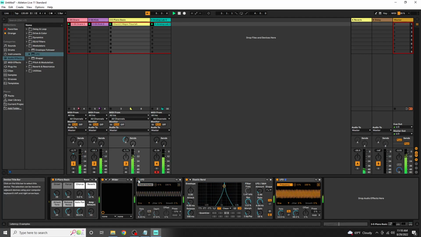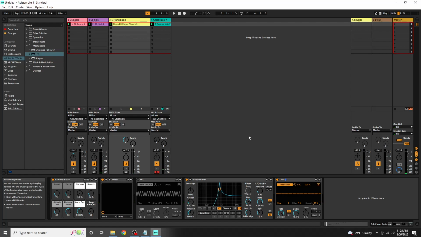Let's turn off the first LFO. Bring down the resonance. All right, well, that right there is pretty cool in its own right. It's got a smooth function. Okay, so that right there is pretty darn cool.